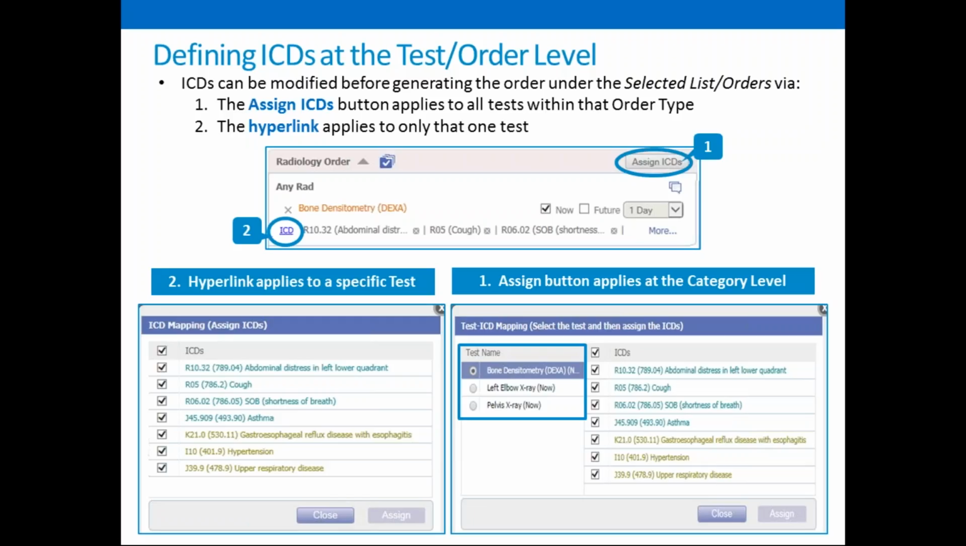So in this example, I have 3 radiological tests in my radiology order tab. I have a bone density, a left elbow, and a pelvis. So I can choose each one, and then whichever one I've chosen in that radio button selection and highlighted in the dark medium purple color, on the right-hand side, I simply select the diagnoses I want. Then I could go over to my little table, choose the left elbow, choose those diagnoses, choose the pelvis, choose those diagnoses. So that's another option you have.